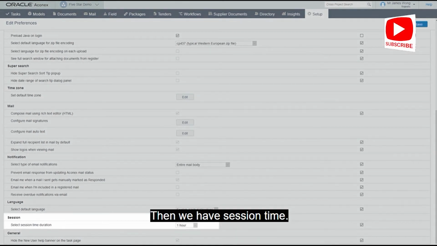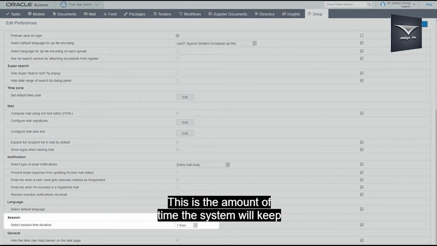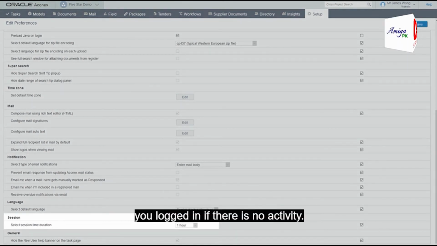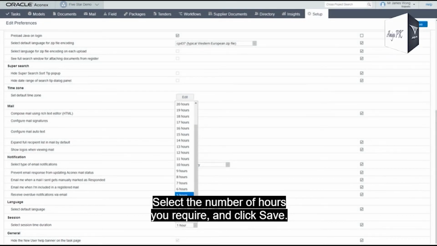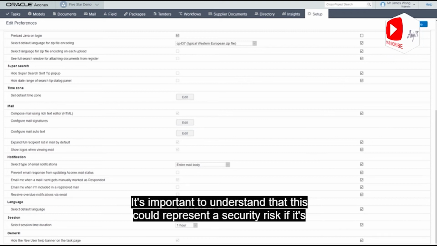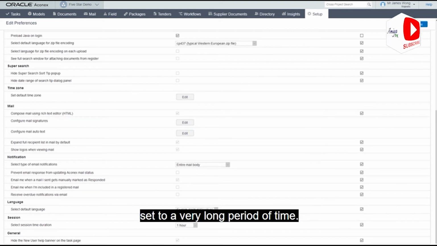Then we have session time. This is the amount of time the system will keep you logged in if there is no activity. Again, you may have to remove the tick in the default column to change this. Select the number of hours you require and click Save. It's important to understand that this could represent a security risk if it's set to a very long period of time.